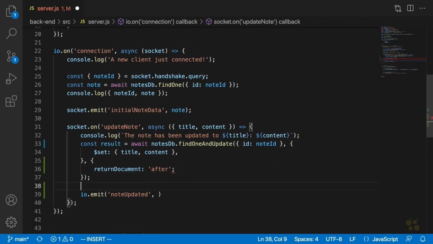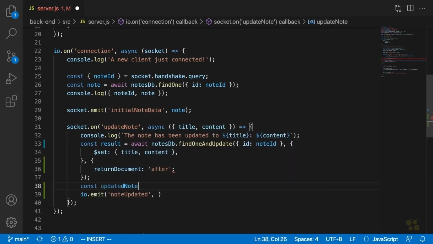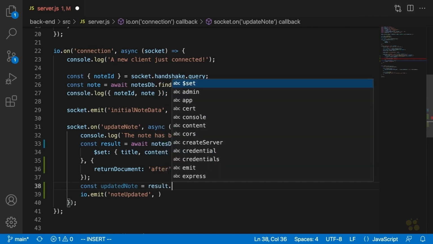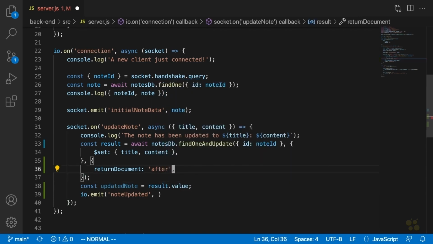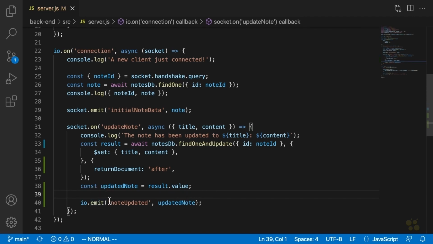Okay, and then we just get the updated note by saying const note, or here we'll say const updatedNote. And that'll be equal to result.value. And this needs to be a comma there, of course. So now we can send back the updated note to the client side just like that. All right, so all connected clients are going to receive this note updated event that they'll have to perform some kind of logic for. All right, so that's the backend logic here.